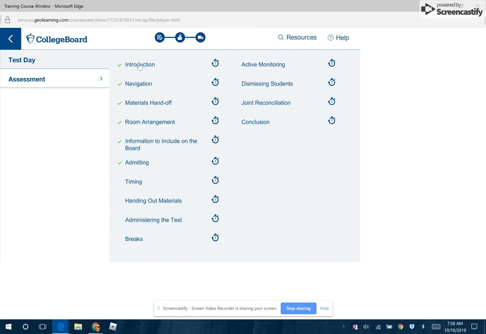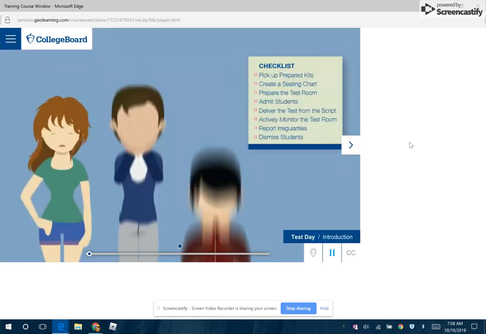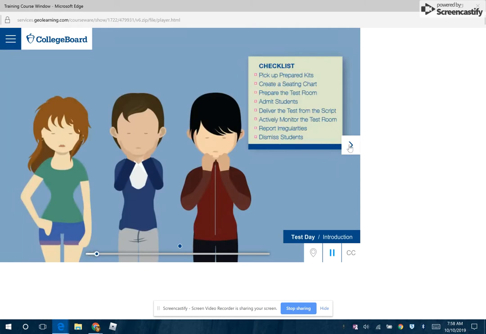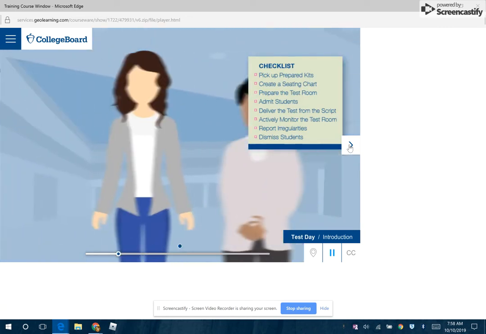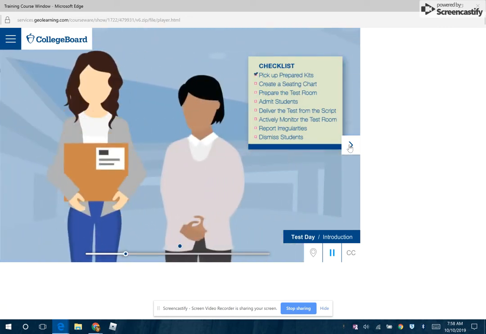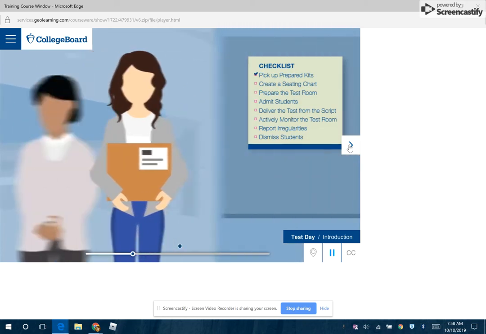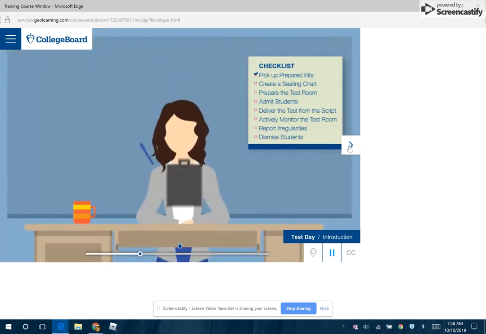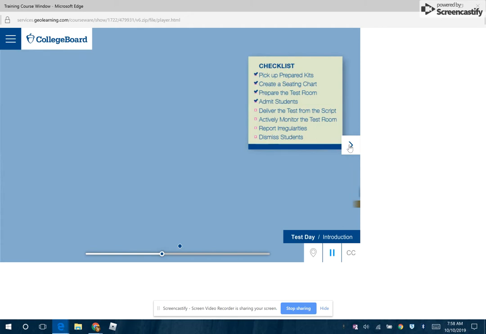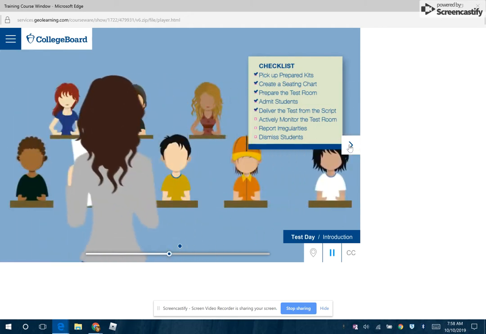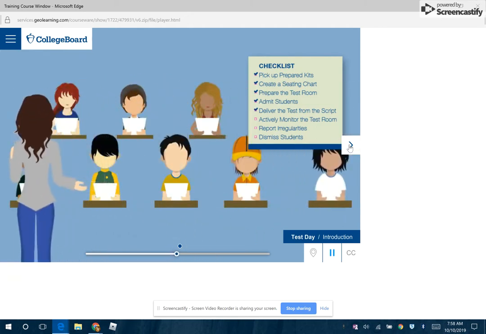All right, so let's get started. While you can expect students to be a little anxious on test day, rest assured that test day unfolds in some fairly predictable ways. Coordinators will have everything ready to go, so proctors can pick up prepared kits specific for their test rooms. In the rooms, proctors will come up with seating plans and prepare to admit students to the test. They'll hand out test materials after all the students have arrived, not before.